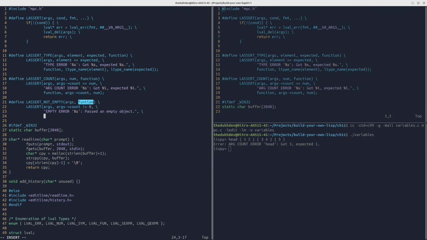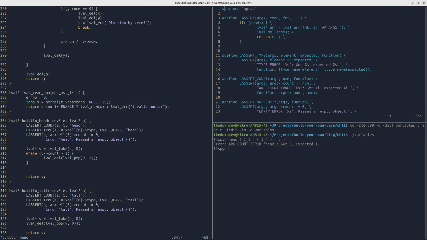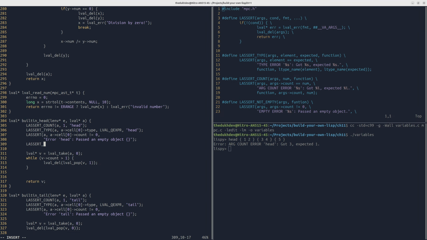So what do I need? The only thing I need is the function here. But it's not a string function, it's a function like this. Load this again. Let's go to the built-in head. No, built-in head. Here is going to be lassert not empty.